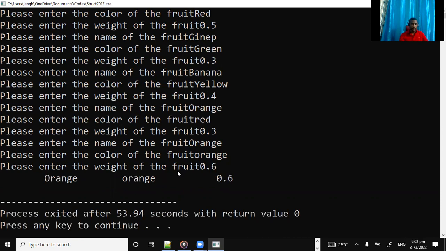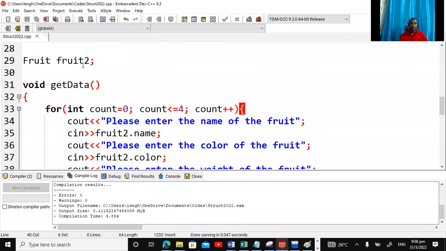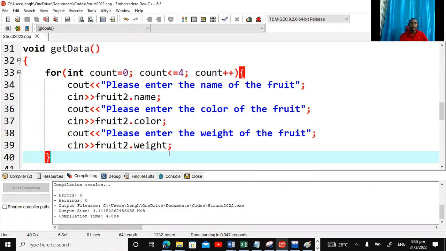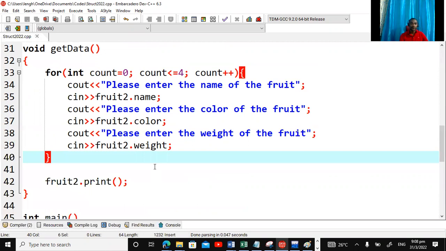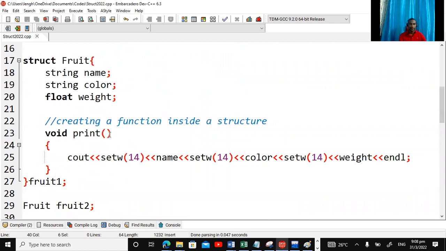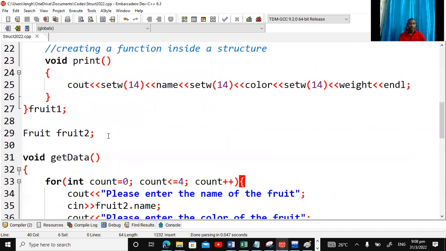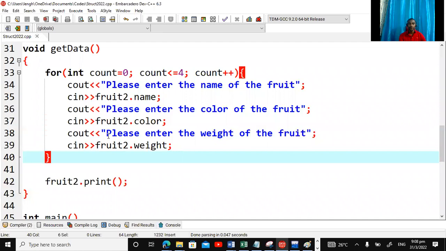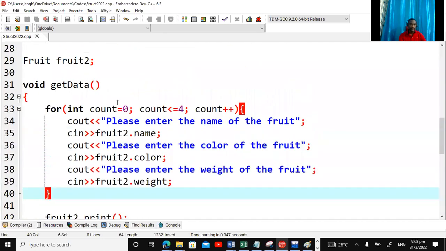All right, and rightly so, because this variable that we have defined here can only store one instance of the fruit at a time. Now, if we want a variable that is capable of storing multiple instances of fruit, we're going to have to define an array. And that takes us into how to define an array of struct. So we're going to look at how we may define an array of struct to store the different instances of the fruit that we get in the loop.